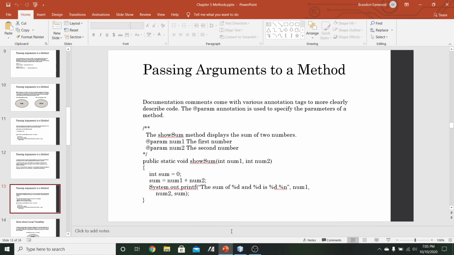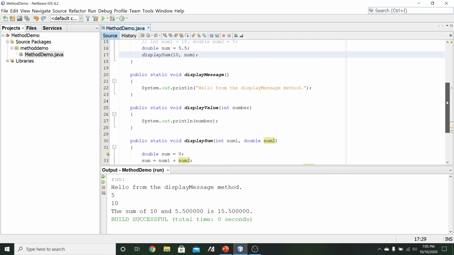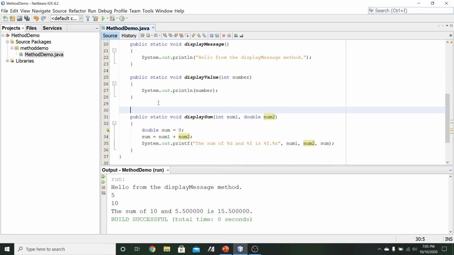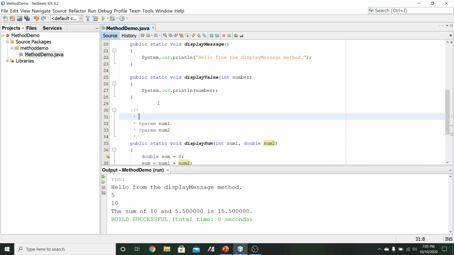So we'll minimize this, come over here, and do this with the display_sum method. We'll do a slash and then two asterisks. We push enter and it automatically populates the params right here. So we've got our two different annotations, or tags, for num1 and num2. The very first thing right here is a general description about the method. So say the display_sum method is used to display the sum of two numbers. And then num1, we'll say this is the first operand of addition. And we'll say this one is our second operand of addition.